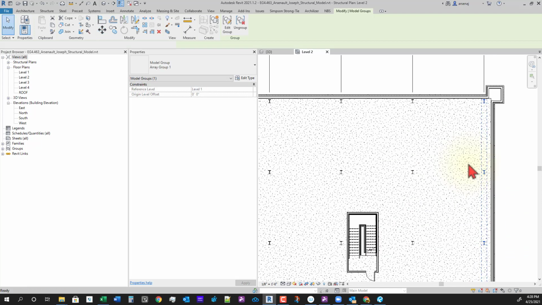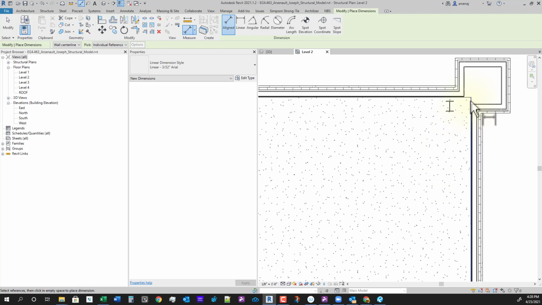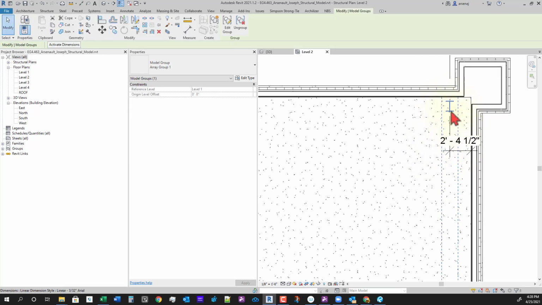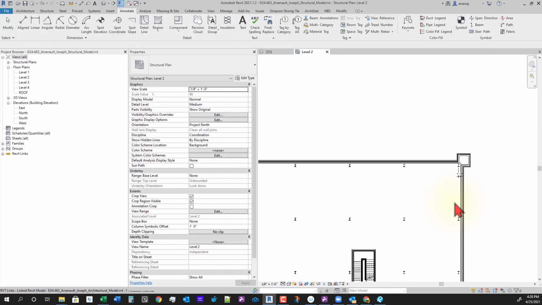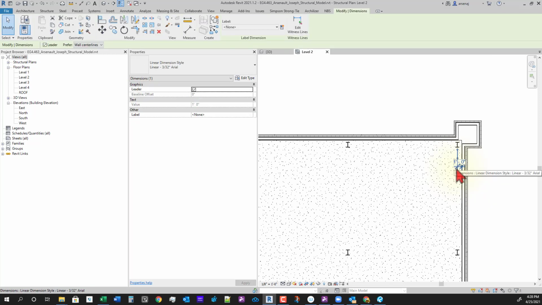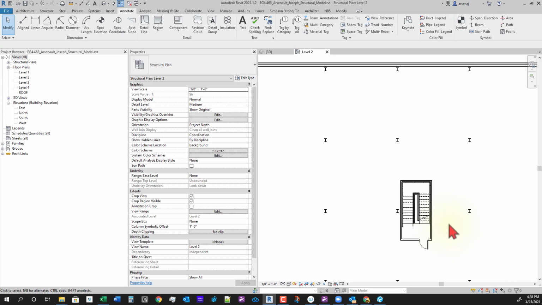Then I'm going to throw a dimension on this column from the edge to the center of this column, select this last row, select activate dimension, and then type 1 foot. And now it should space our columns along the entire length of the building.